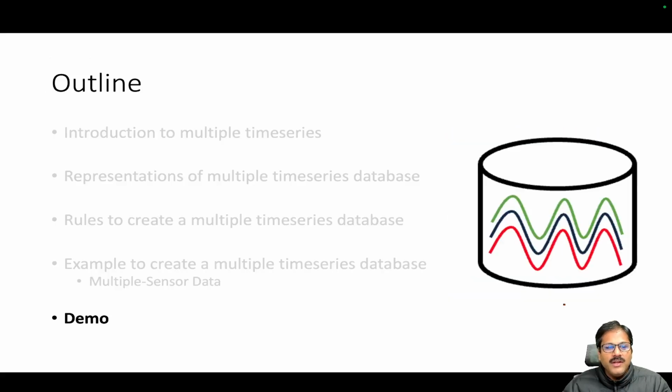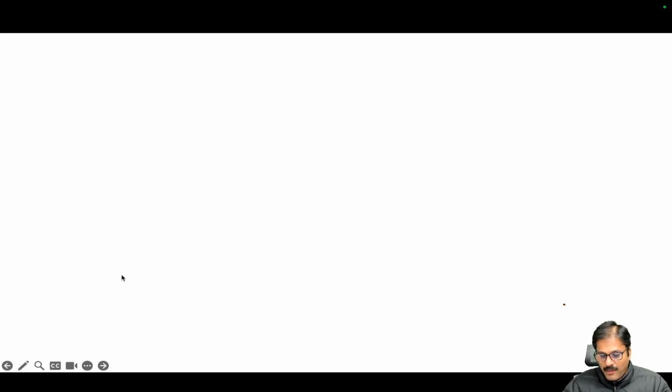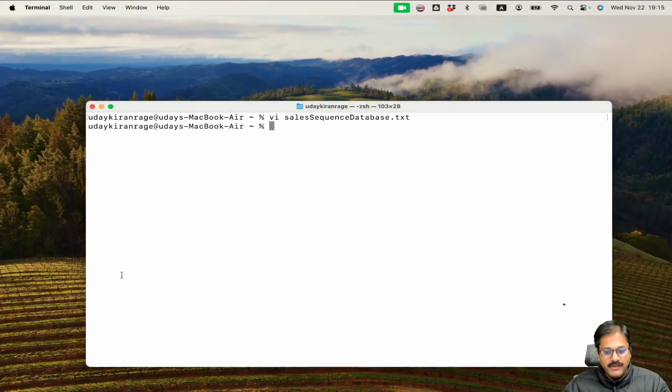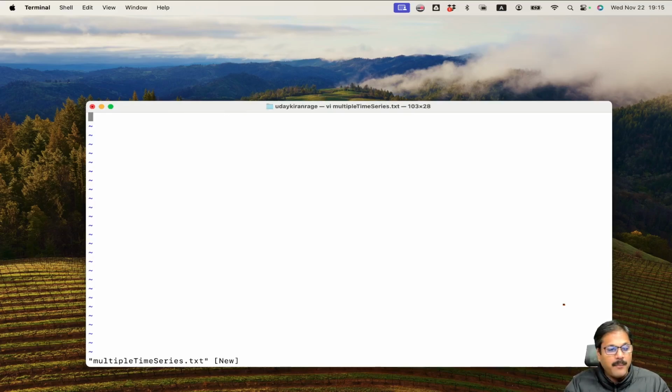Now, let us do a small demo in which we try to create a time series database. To do it, I am going to use the terminal. So, let us say vi multiple time series dot txt. So, I am creating the file. Each row represents a point, a period of time or a window of time.